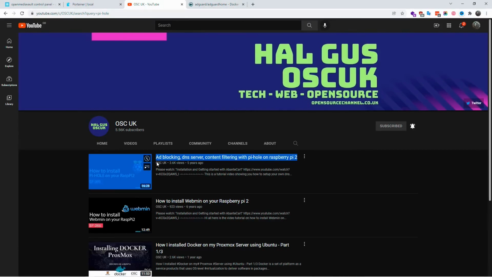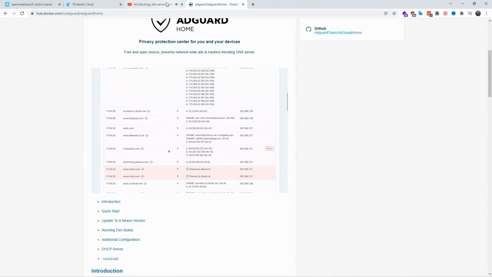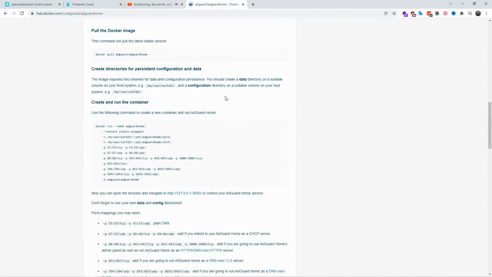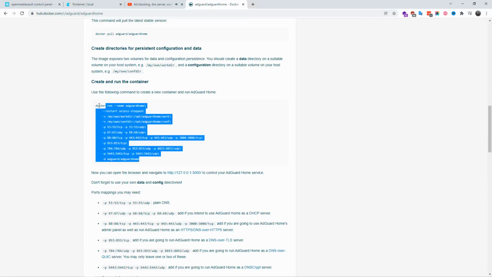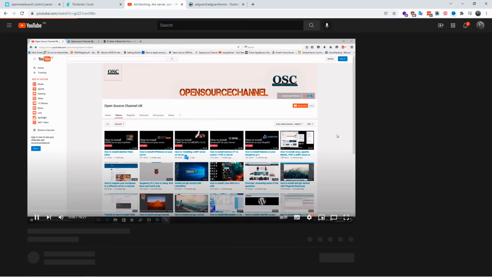About 5 years ago, I did the Pi-hole on a Raspberry Pi. Today we're going to do something similar using a different application. We're going to use AdGuard Home. We're going to use it with Docker, Portainer, and everything is on the same server with OpenMediaVault. This is the code. Don't forget, all the links are in the description below.